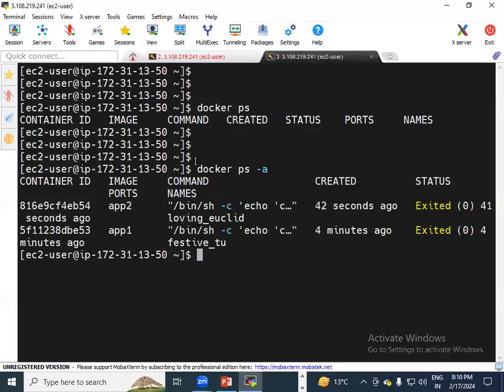I have started 2 containers. I got the output from them and they got stopped. Are you clear with this one? Now, the next question: how to push our Docker image to a Docker Hub account? How to push our Docker image into a Docker Hub account?